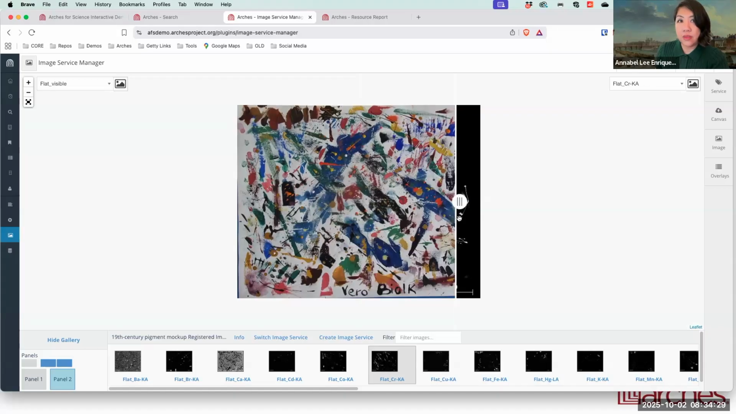And for those of you who are interested in such things, this image service manager is based on the IIIF, or International Image Interoperability Framework standard. And so I believe a lot of museums subscribe to that standard for the handling of their images, and Arches for Science bases the image handling on that standard.